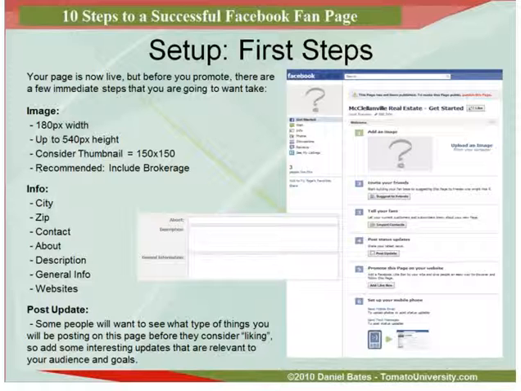The next thing that you've got is under your info tab. They've sort of changed things around a little bit, but there's a lot of things that you should fill out. First of all, I already mentioned city and zip. You should obviously have your contact information. Go ahead and fill out the about, the description and the general information. I can't tell you what to write in there. It really doesn't matter a whole lot because most people aren't jumping over to these info tabs on a regular basis. But absolutely put your website in there.